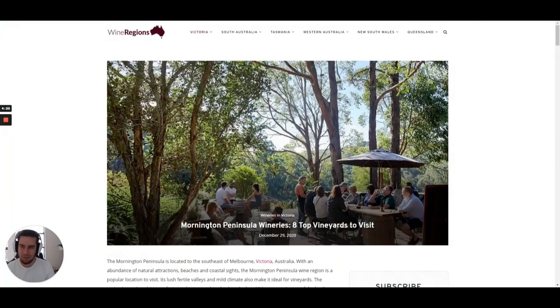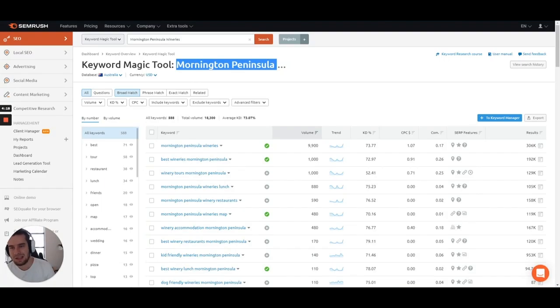And how we've actually come up with this content to get it published is doing two different things within Semrush. So we've got the keyword magic tool where we've got Mornington Peninsula wineries. We can start seeing the trend of these different keywords. You can see the ones that we've selected and how we've actually done this process. And we can see what's got volume, the trend, all those kind of things.